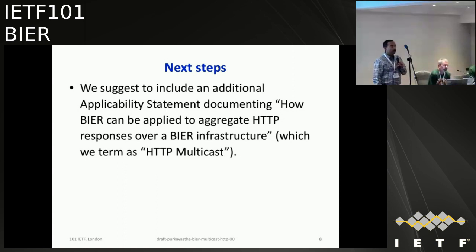Rachel Huang. This use case makes sense to me, but I'm not sure it should be in BIER. It looks to me like it should be related to video delivery, something decoupled from the network architecture or network layer protocols. So maybe it can be solved by application layer signaling or something like that. But I'm not sure BIER has to solve this problem.